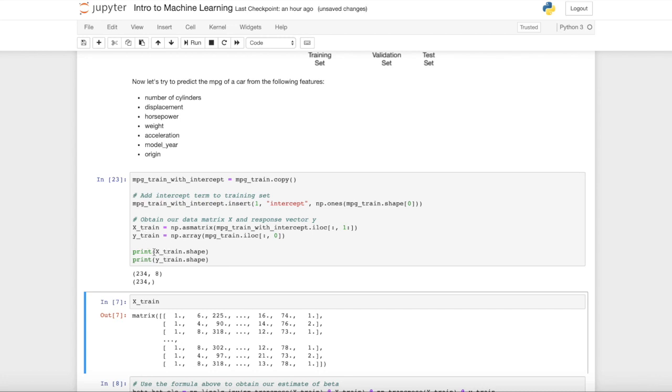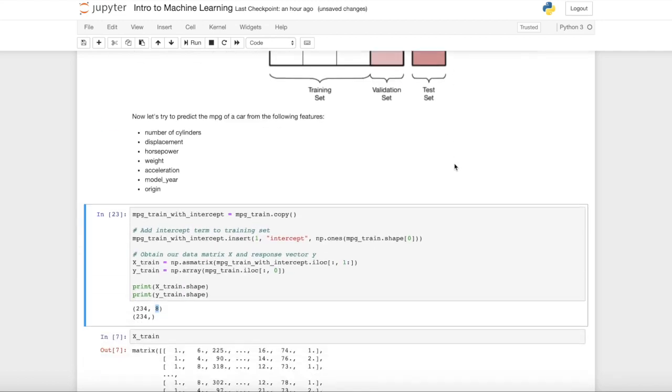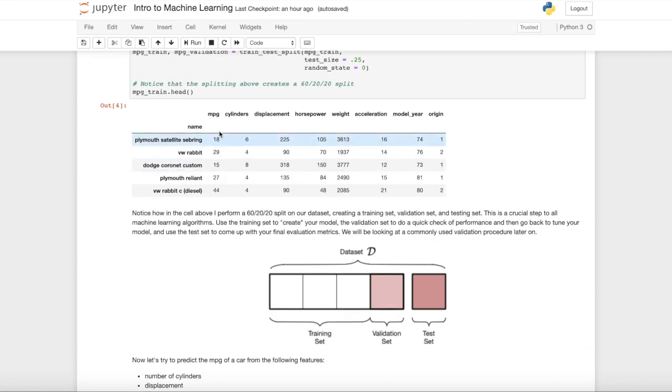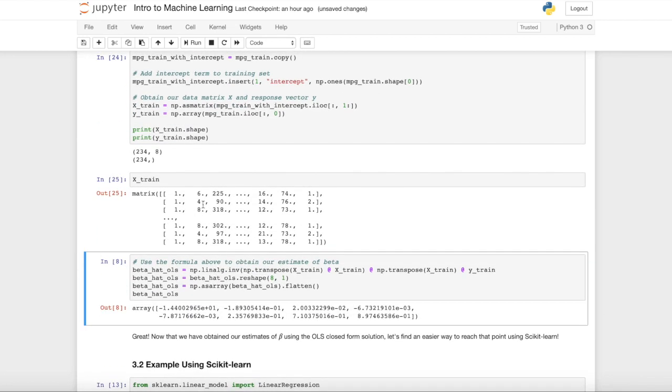Okay, so here I'm just printing out the shape of xtrain and ytrain. So there are 234 rows and 8 columns in our x. So this is n and this is d. This is the number of entries, and this is the number of features in our data frame. Remember, 1, 2, 3, 4, 5, 6, 7, and then our intercept column is 8. Likewise, y, which is just this column of MPG right here, has 234 entries. So that's all that's doing, and then here I print out what xtrain is. So we have this intercept column here, and then we have 8 columns of features.